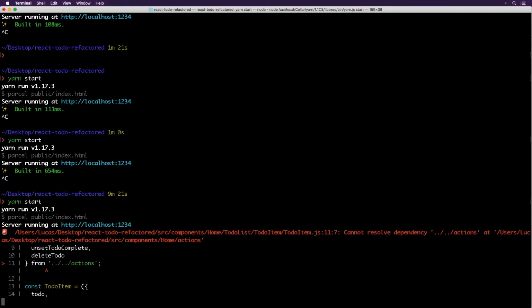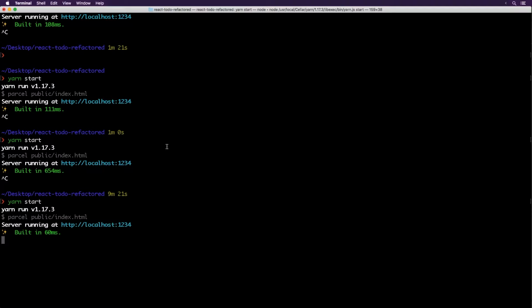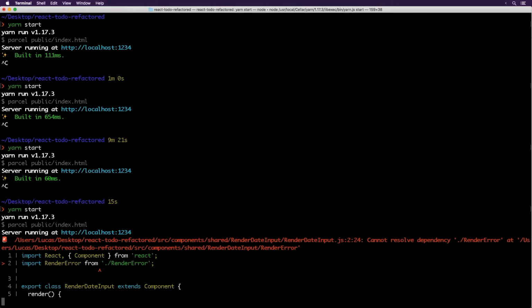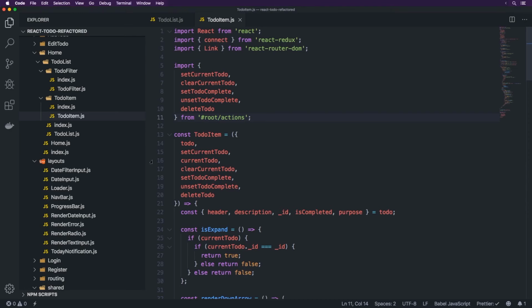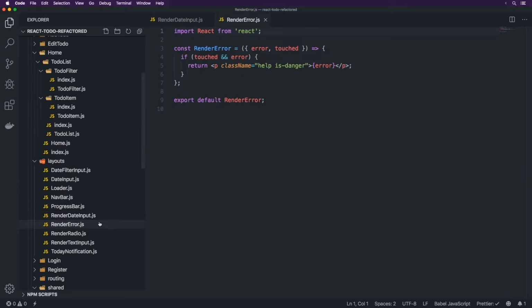So it does. Okay, so now inside of to-do item, we've got // actions, hash root / actions again. Let's refresh the app. Still broken. So now try one more time. We have an error inside render date input. Okay, so render date input uses render error. All right, okay, I see that. But where else is render error being used, and why is it being run as a function?